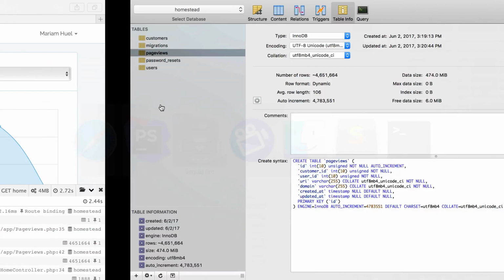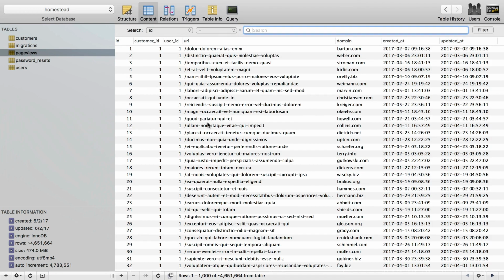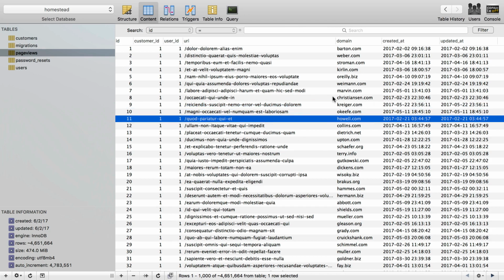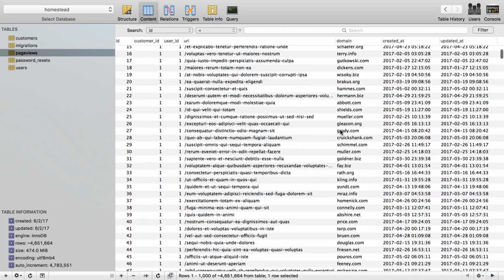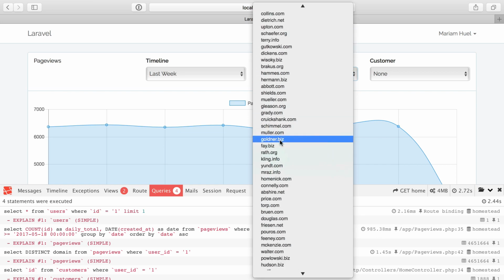So in that page view table, one of the columns is a domain, and we can see some of the content here. It's all fake data. We can see that people have page views, and we're actually measuring data across domains in this fictitious app. So our customers might be viewing pages across any number of domains that we have control of. So one of the things we are able to filter across, of course, is each domain.